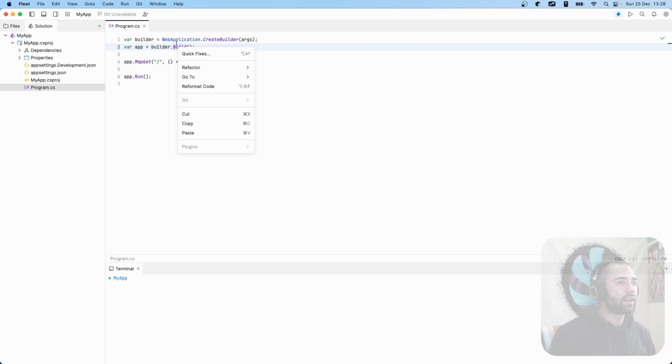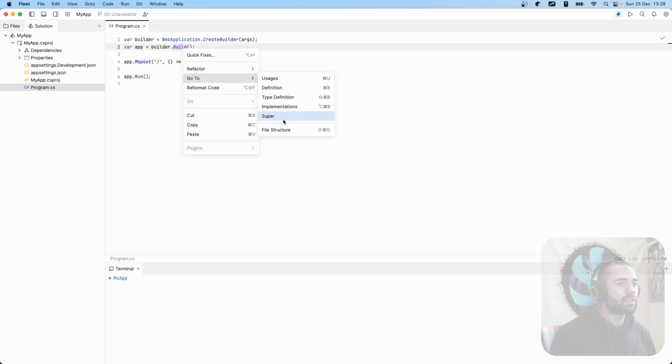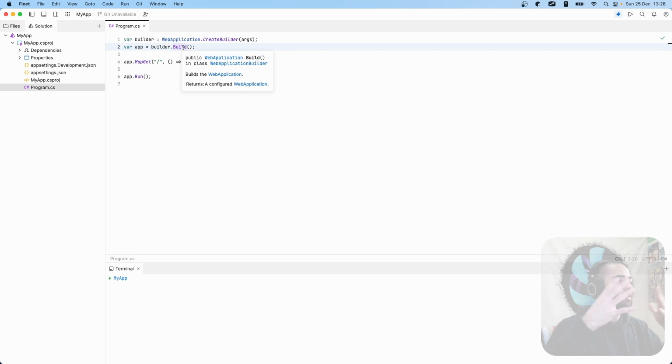And if I right click on Build, let's go to usages. Okay, so that's the only place where I'm using it. No definitions, no type definitions, no implementations, nothing. So I don't think there is any decompilation, so I cannot go into Build and see what it actually is. With VS Code and Visual Studio out of the box, it would be minimal, but you would at least make it to the underlying class to see what is there. Here you don't get anything. So no points there.